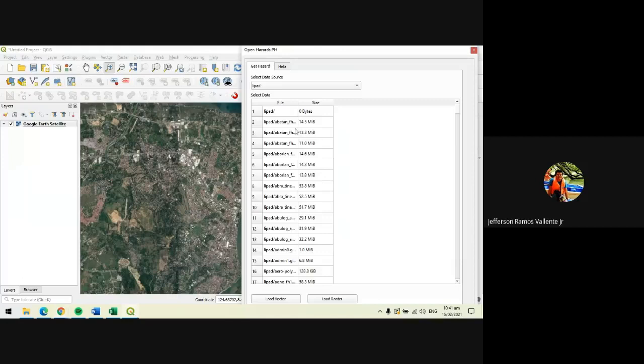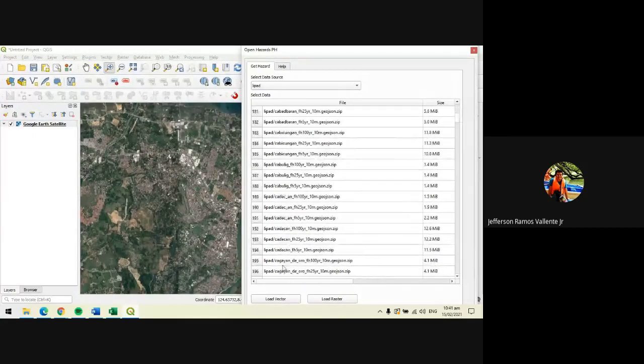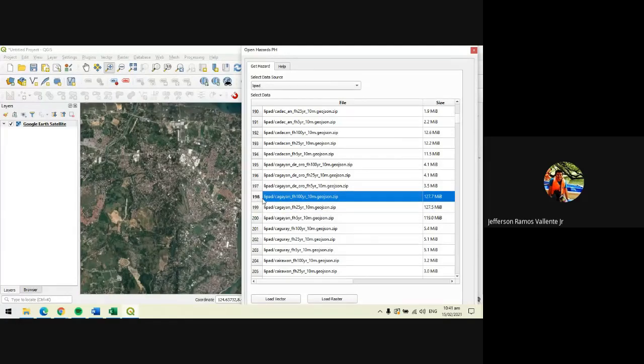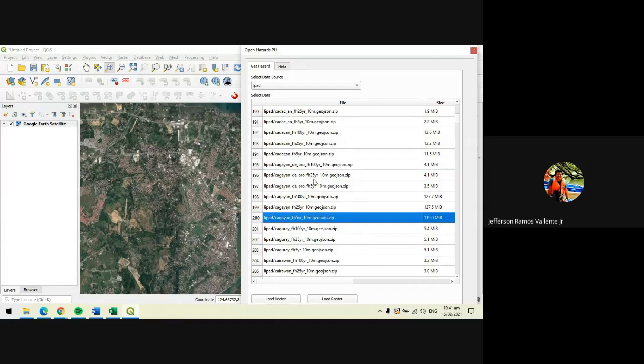So for this case, we'll try to use first a database for Cagayan de Oro. So under Lipad, click here on Lipad, look for Cagayan de Oro River. So it's arranged alphabetically, so just go over the bottom. You should see Cagayan de Oro River. Okay, this is Cagayan. That's FIDs 198. Sorry, let me start at 195 to 200. They all sound alike.